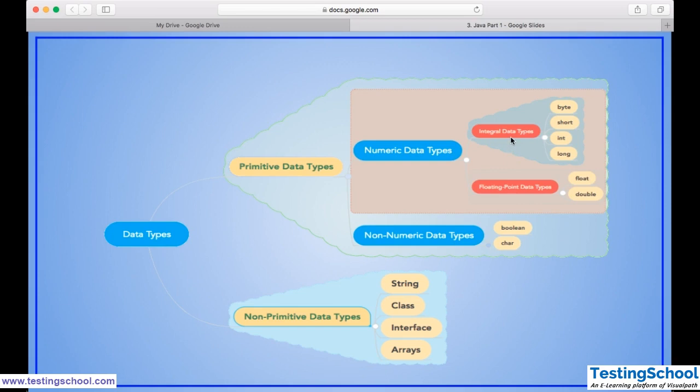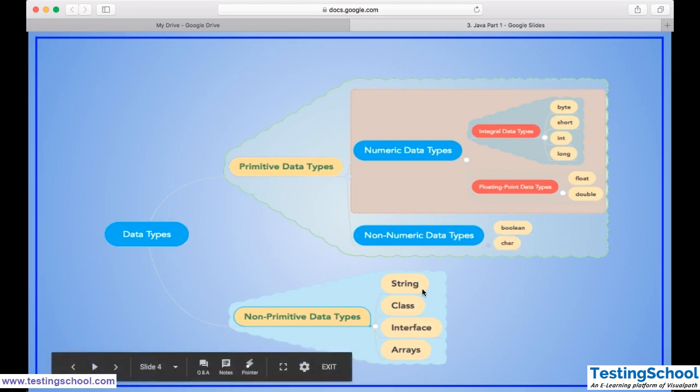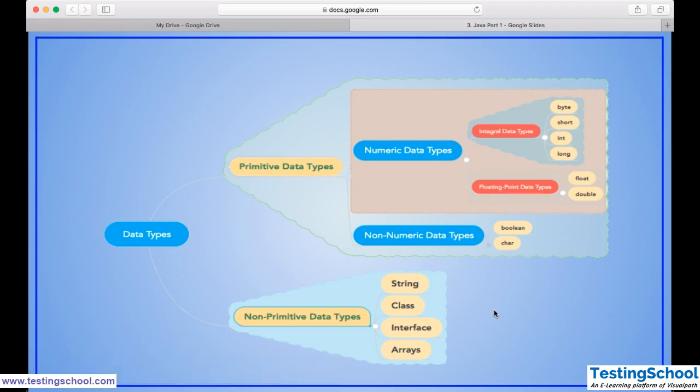Again, integral data types are four types: byte, short, int, long. And the same way, there are two floating point data types, those are float and double. Non-numeric data types are boolean and char. Coming to the non-primitive data types, those are string, class, interface, arrays. So in this video, we'll see primitive data types, and non-primitive data types we will discuss in some other videos.